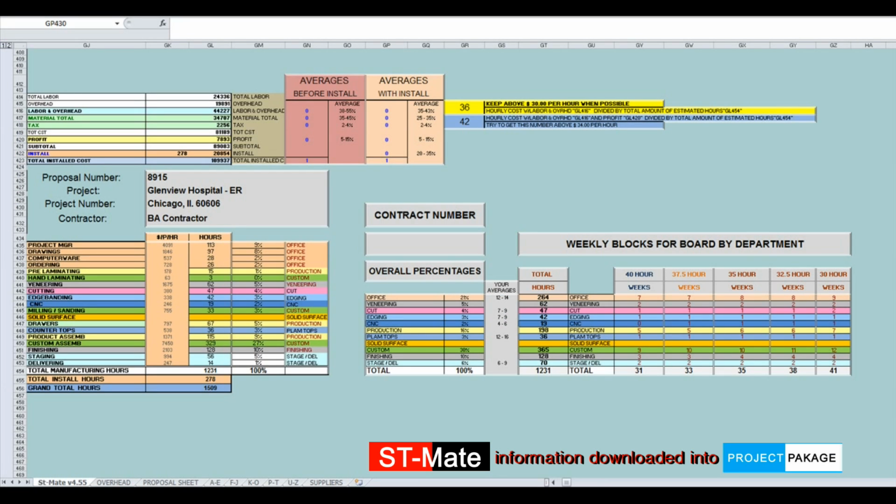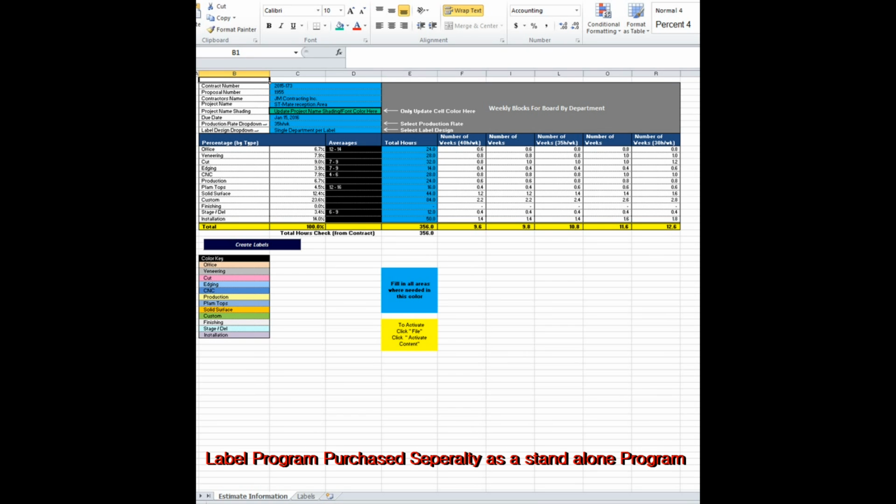We're looking at where estimate collects all the data and breaks it down into departments. We have 20 overall departments. It breaks it down into 12 and then disperses it from there. That's how we download from estimate into Project Package, and then you can print your labels with that information.